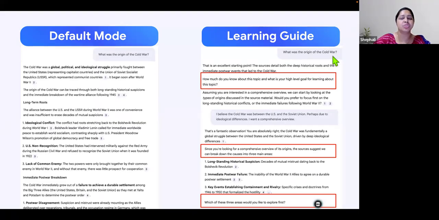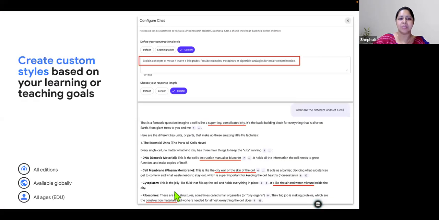Like here you can see a text has been added and the source has been added, and the question is, what was the origin of the Cold War, right? It will just give you a very short response. Then it asks, how much do you know about this topic and what is your high level goal? It will ask the next question. So it is a guided part. Basically it will keep guiding you. Then you can create your own custom style.